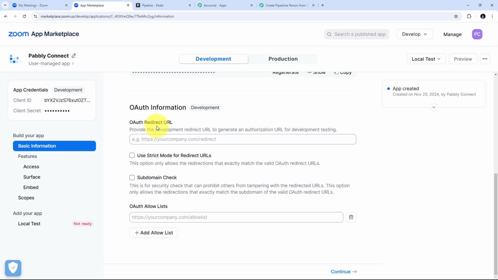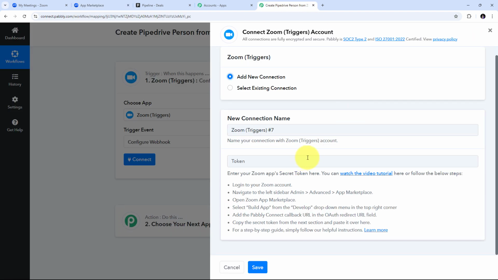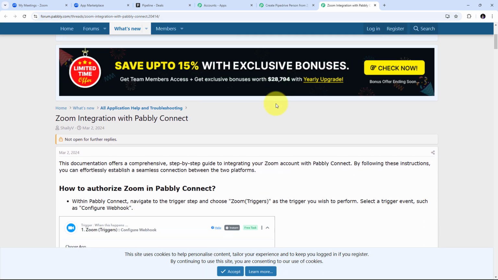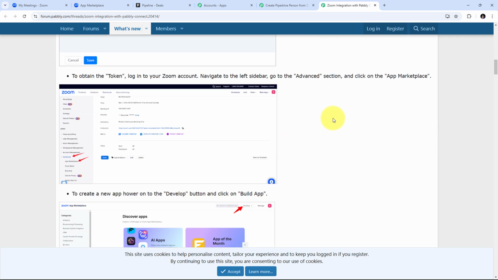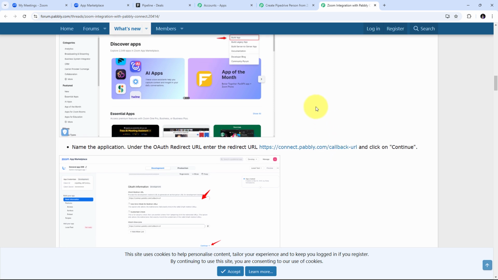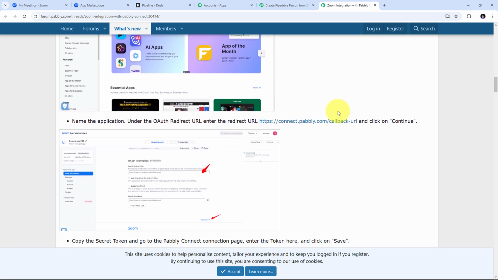So how am I going to get this redirect URL? For this, let me take you back to Pabbly Connect. And here in Pabbly Connect, I have this particular hyperlink, and I need to open it by clicking on this button of learn more. With this hyperlink, it will take me to the Pabbly forum. Now here in the Pabbly forum, we can see all these instructions, which are my step-by-step instructions of how we can connect Zoom with Pabbly Connect. Now in these instructions, I have this particular URL, and this URL is going to be my redirect URL.